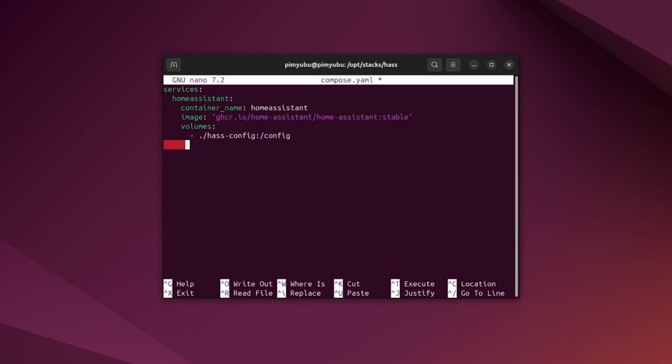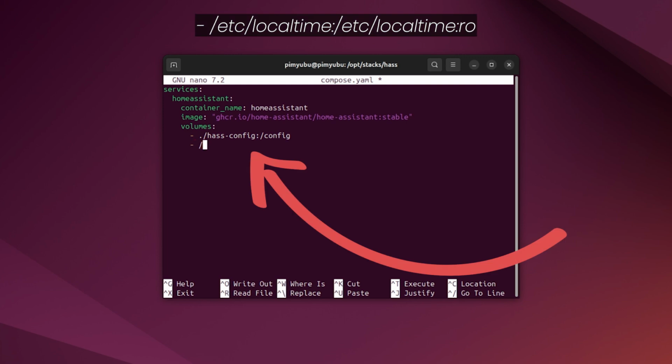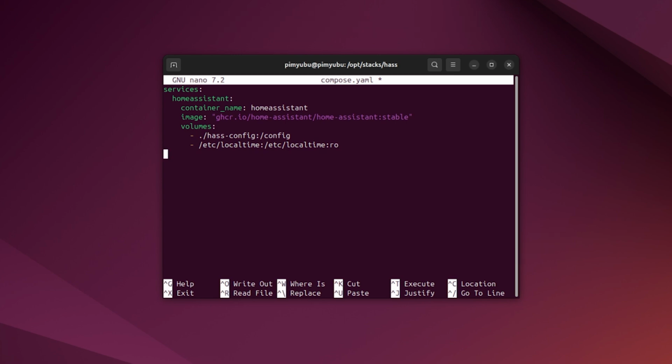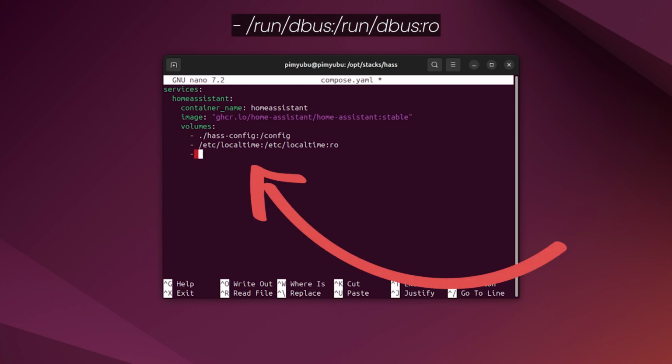Next, we want to map the local time file from our system to the Docker container by typing /etc/localtime:/etc/localtime:ro. The RO at the end of this line basically tells Docker that this volume is read only. Next thing we will want to map is the dbus. By mapping this, we will allow Home Assistant to interact with various devices on your main computer, such as Bluetooth. To mount this, type in -/run/dbus:/run/dbus, then :ro.